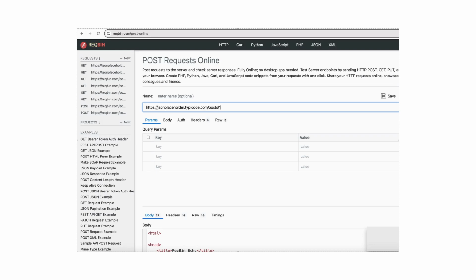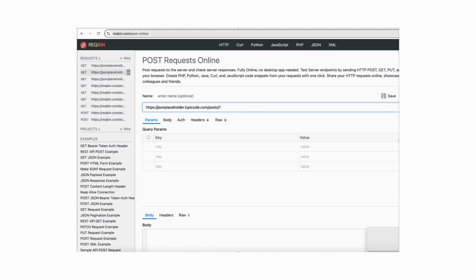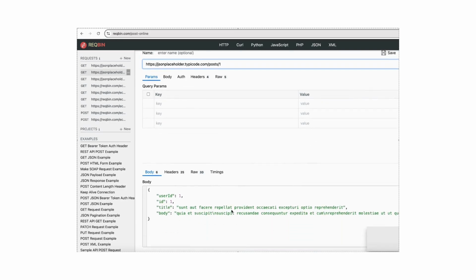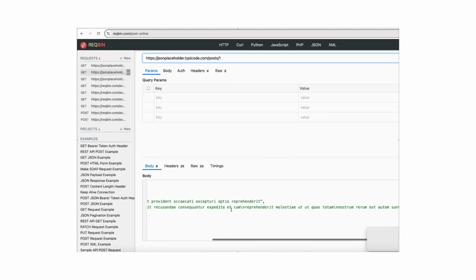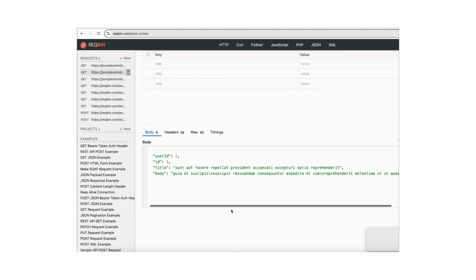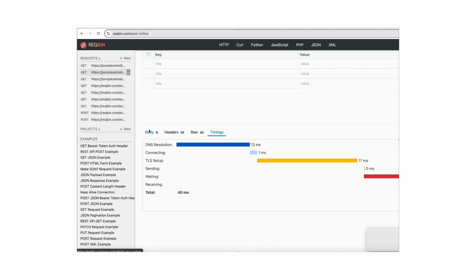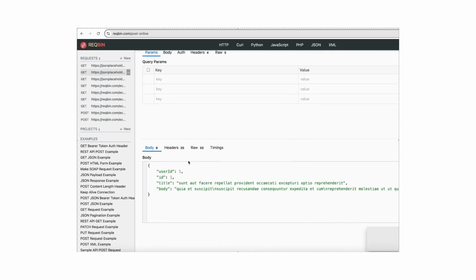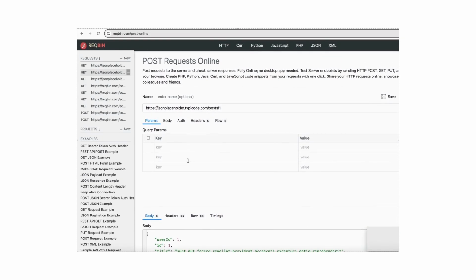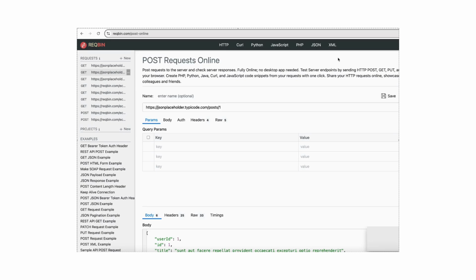Once I put the website address in the input field and press enter, I should get the demo data down below once I scroll down. As you can see, the dummy data is available here, which we sourced from jsonplaceholder.com. You can also explore different parts, like the content in the headers field, raw fields, and timing fields.